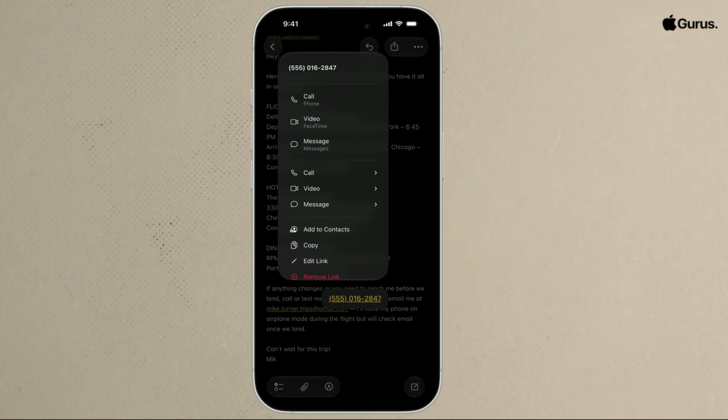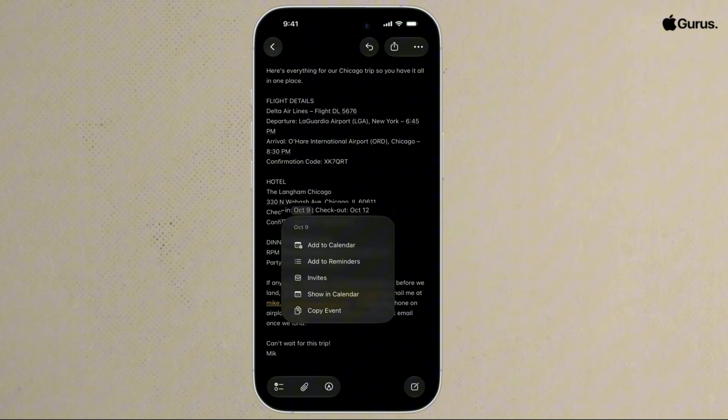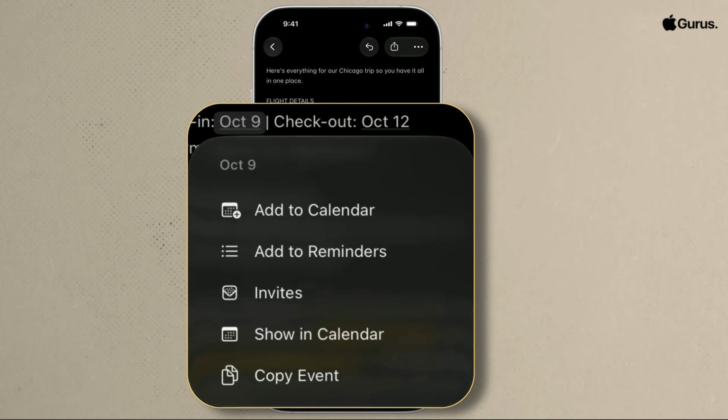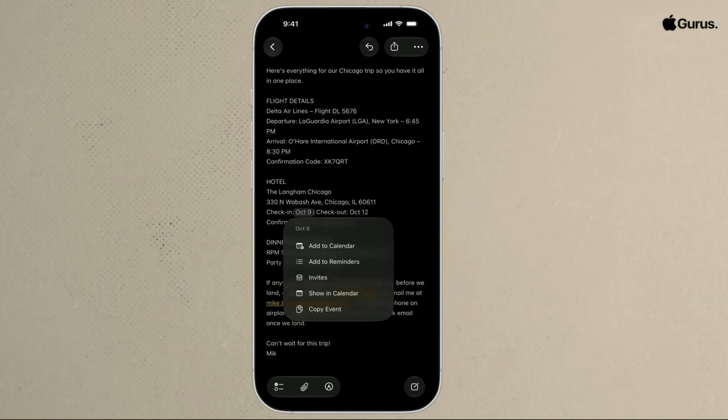And if a note mentions a date or time, tap or select it. You'll get the option to create a reminder or add a calendar event, and you can adjust the title, time, and location before saving. So that's 3 apps working together without you ever leaving Notes.